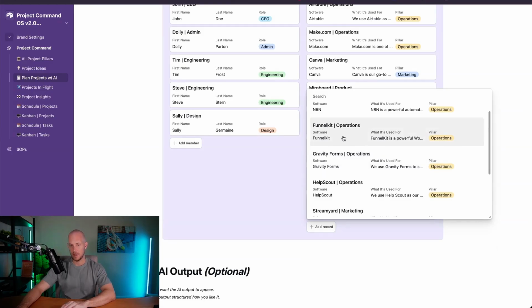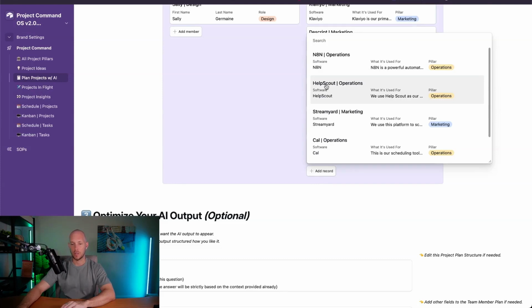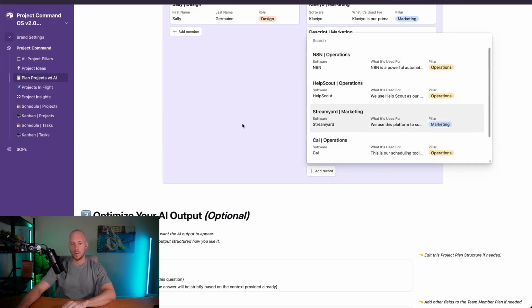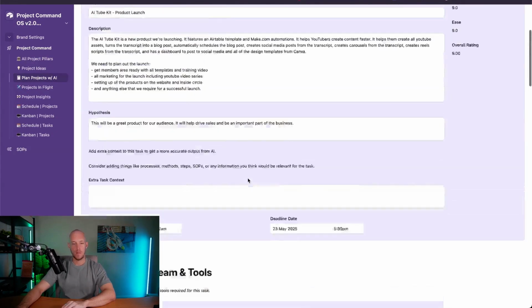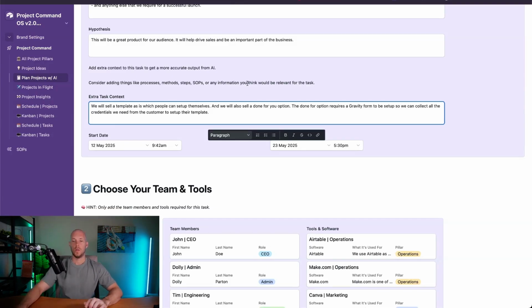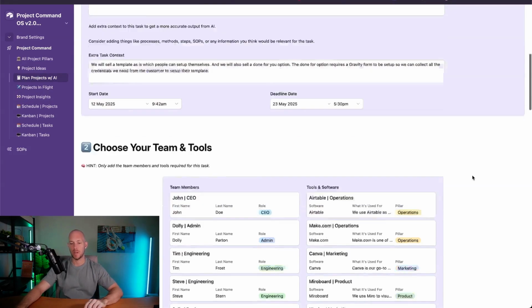We actually need to add FunnelKit and Gravity Forms. So there's extra context I need to add, which I see even just doing this helps me understand where I'm missing. We actually don't need Help Scout, StreamYard, SmartSuite. Cool. So I think that's all we need, but the extra context is we will also sell a template as is, so we also need to set up a form in Gravity Forms so that if people purchase a done for you option for the template, then we can get all the credentials that we need so we can set it up inside of their own accounts.